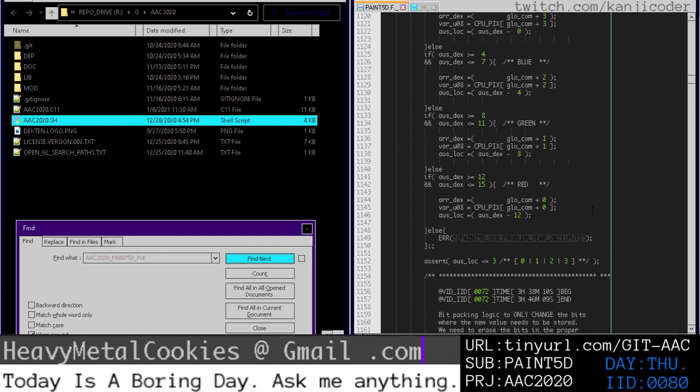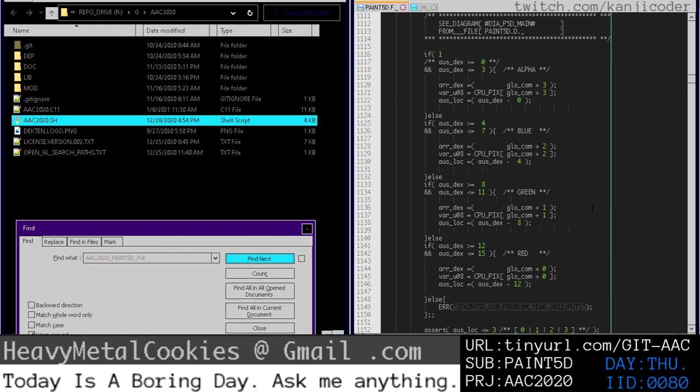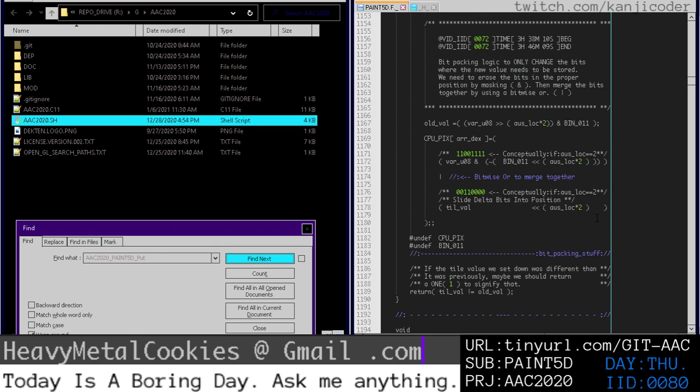So we think that the problem might be the bit packing. The problem is, how do we test this? Yeah, I think it's the bit packing or bit unpacking, but I'm not sure how we're going to write a test for this.